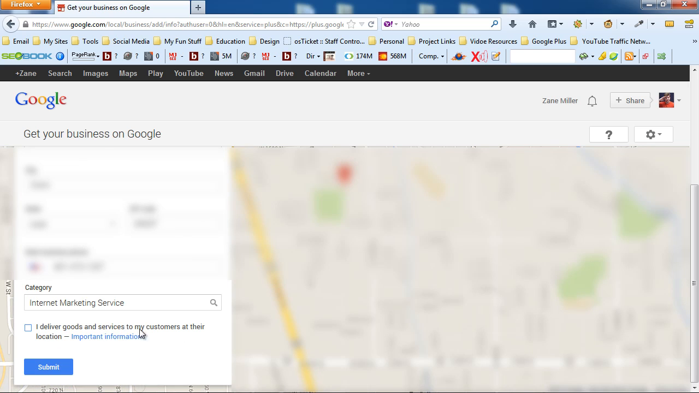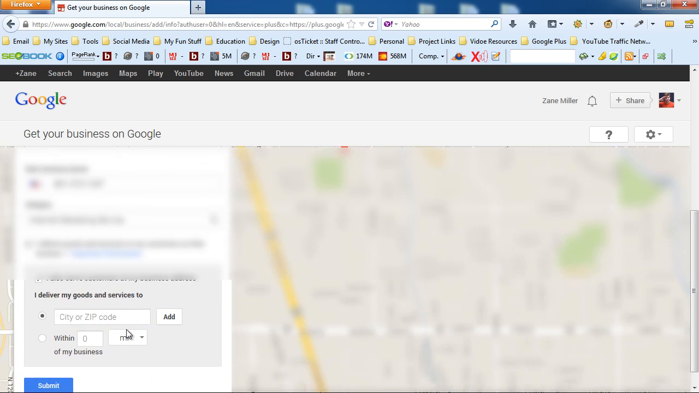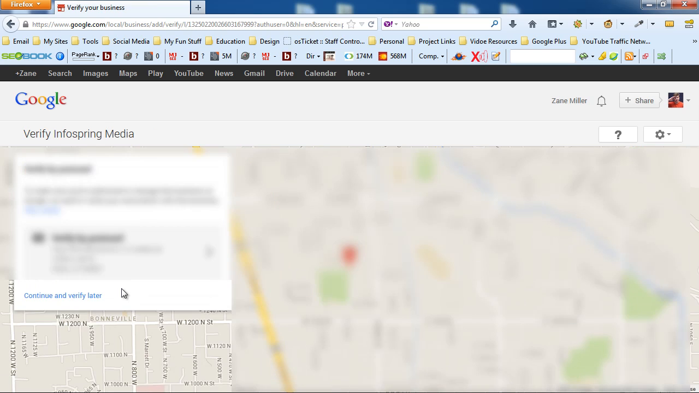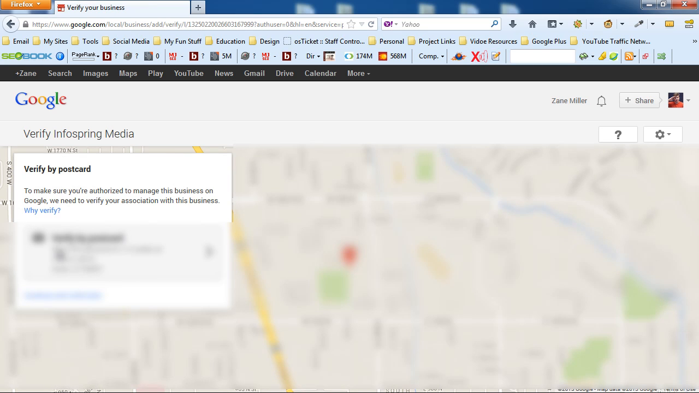Now right here, this is important information. If you deliver goods and services to your customers at their location, that's important information that you need to add. So if we check this, you can see that there's more options that open up, and it also says this is how far we're willing to deliver, right? So you add these features, you add this information in here if you have this feature, and it will display it on your local Google Plus page.